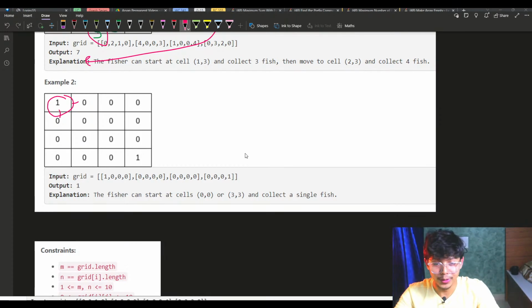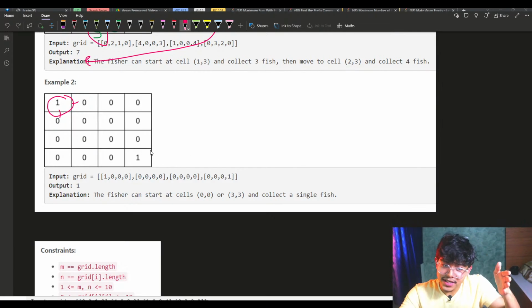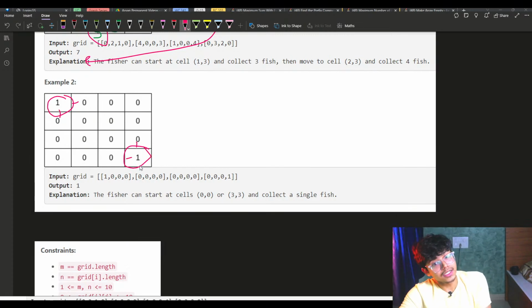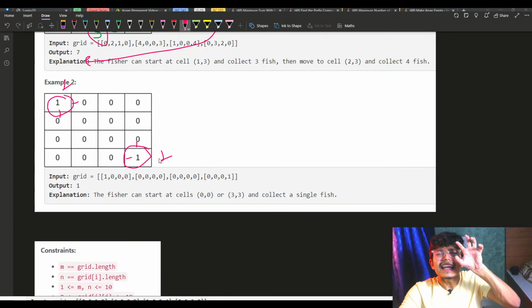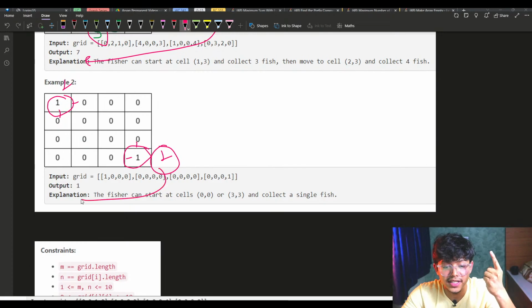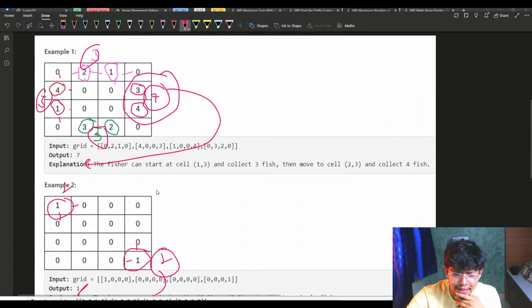But yeah, what other option is, I can just start from this water cell right here. I can go up, down. No, I can't. So 1 fish I can catch from here. 1 fish I can catch from here. Indirectly, I am saying I can catch only 1 fish. That is the maximum number of fish I can catch. I return a 1. You saw what happened here.